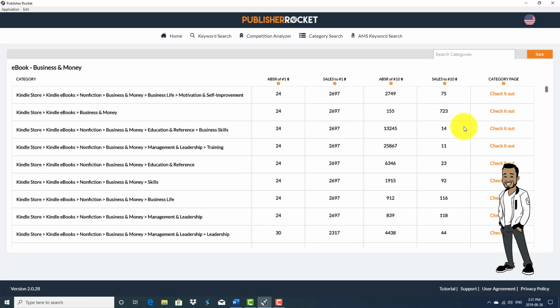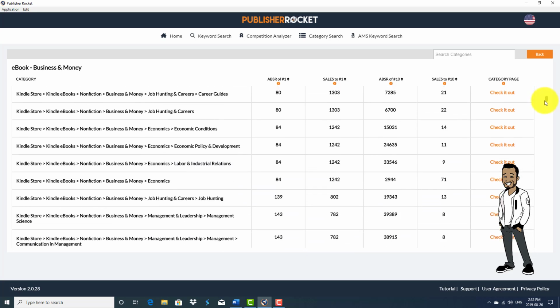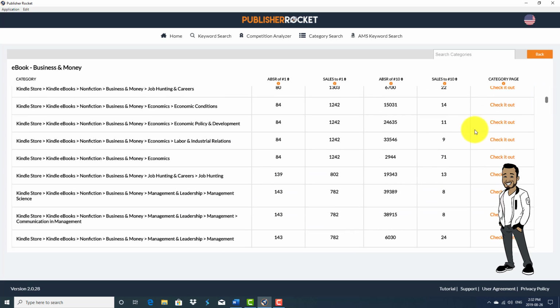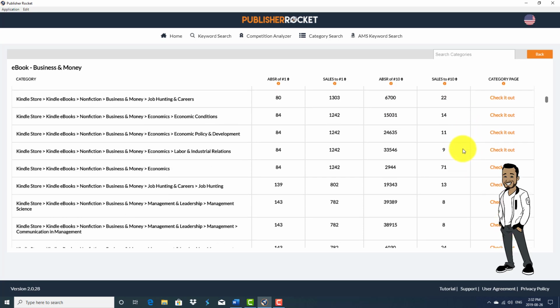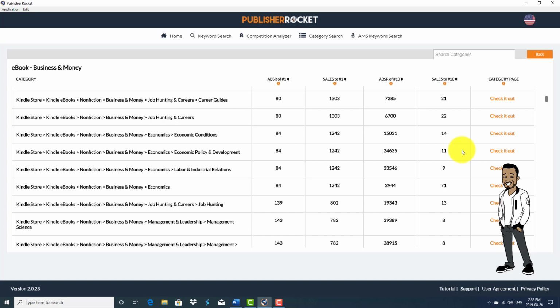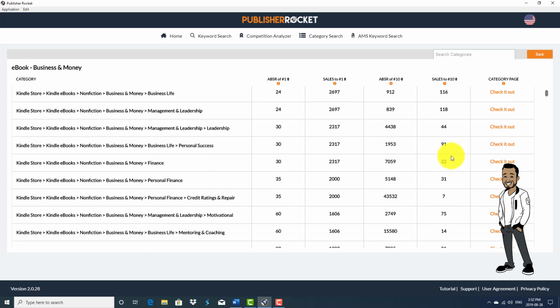Now we can see Publisher Rocket has created a list of ebooks that are found in the business and money niche. We can use this information to get an idea of the competition, saturation, and demand. We can also use this information to brainstorm ideas for new books and how we can group them in specific categories. We can see categories ranging from business and money, business, life motivation and self-improvement, management and leadership, economics, and personal finance.